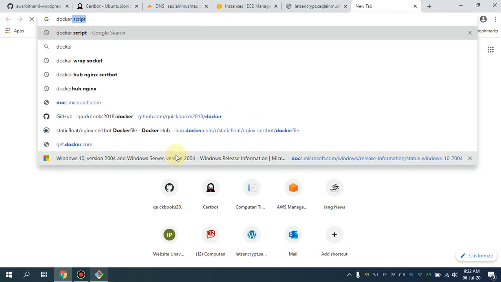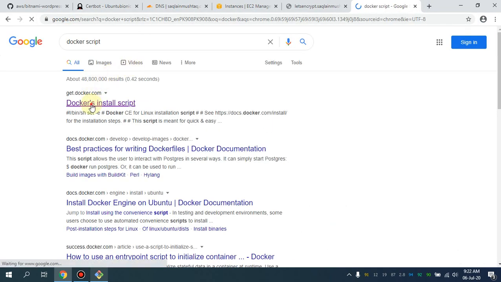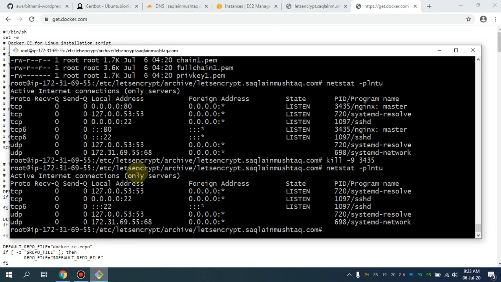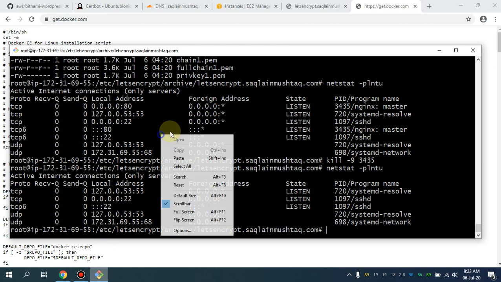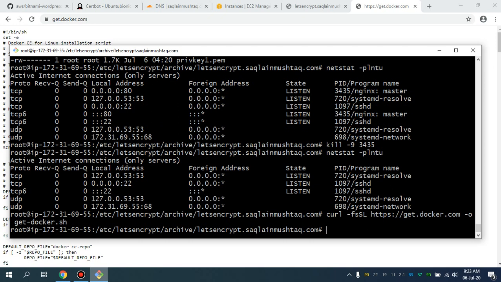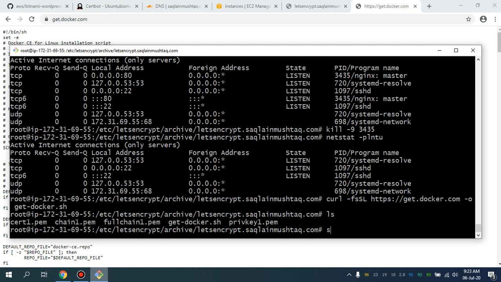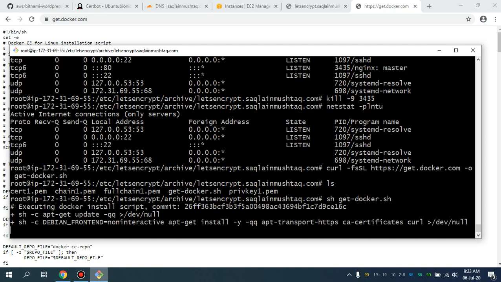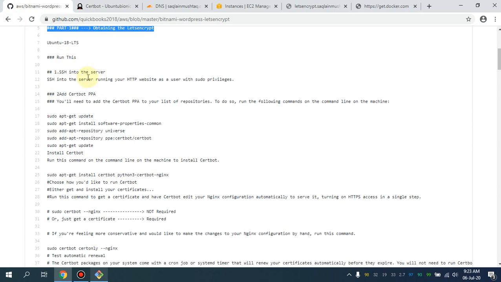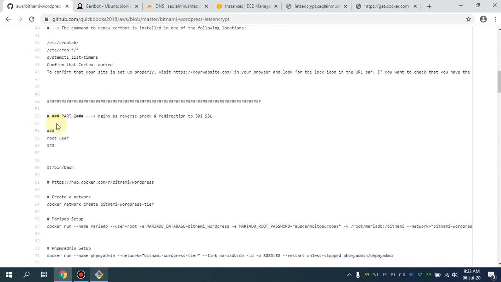For a quick Docker installation, I'm going to use the Docker script. I'm going to download this and let it install. Yeah, that's fine. So we have get-docker here. We are going to install Docker on our machine, and I'm going to enable it. Now this first part is done. So I'm going to move to the second part.